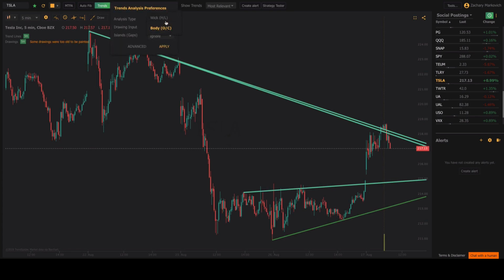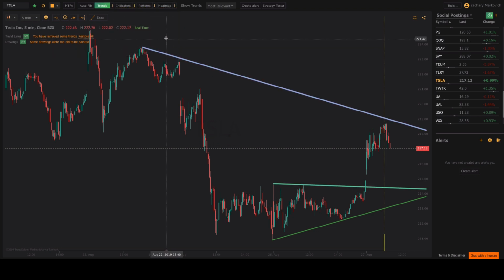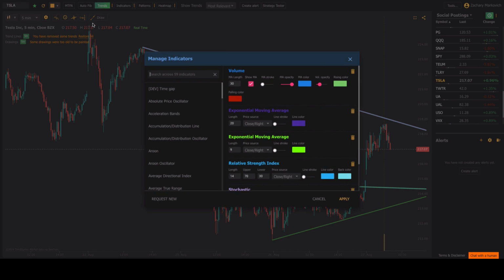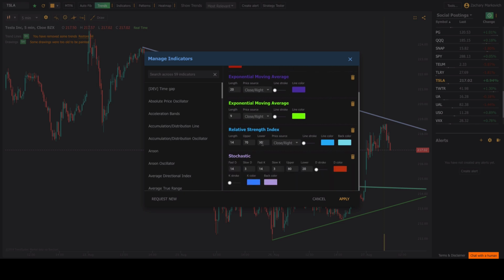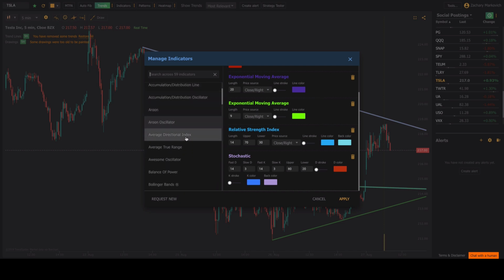Then we can go ahead and talk about the indicators and the multi-timeframe analysis. I've already got a few indicators on my screen here. I just clicked the 3 dots right next to indicators. This manage indicators tab pops up. I've got volume, a few moving averages, RSI, stochastics. You've also got these other indicators here on the left side.